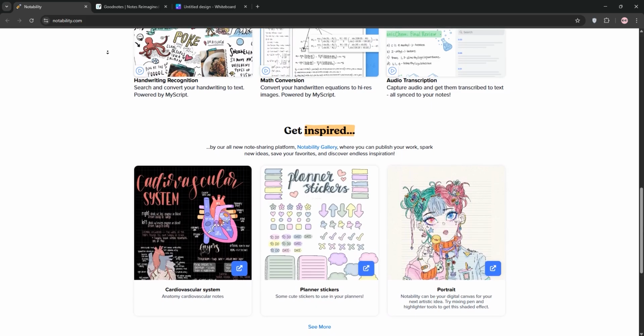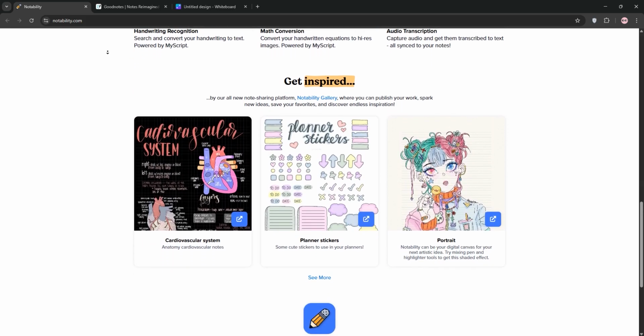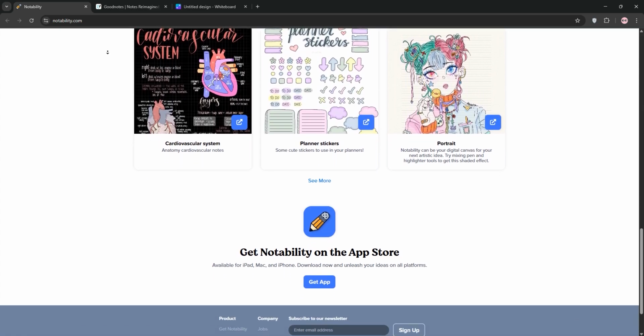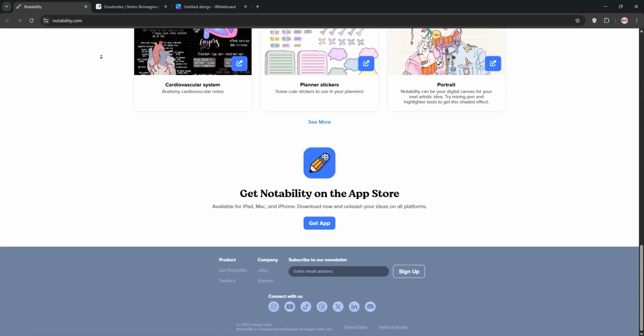The free version is solid, but premium features like handwriting to text and extra templates require a $14.99 yearly subscription. It's iOS only with a focus on simplicity and privacy features like password protected notes.